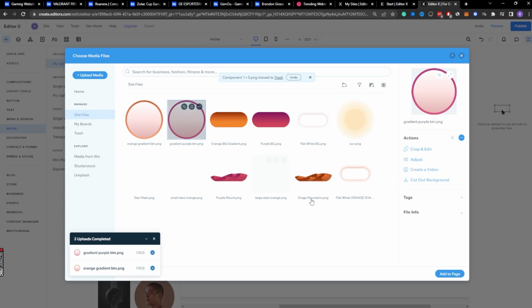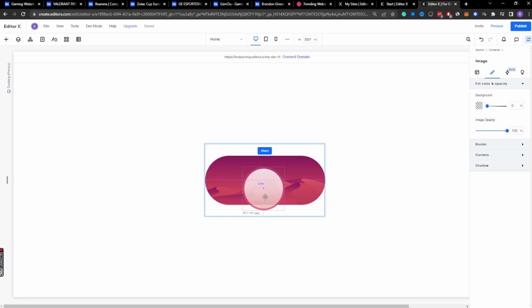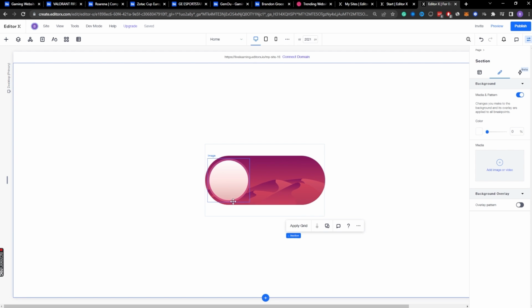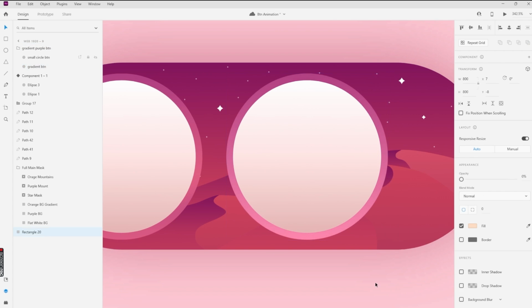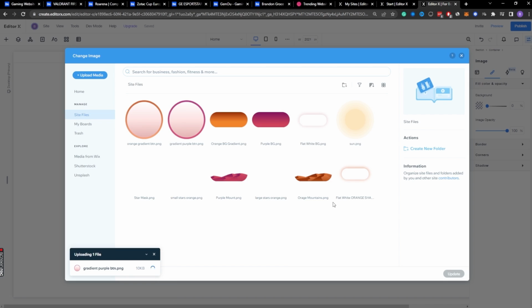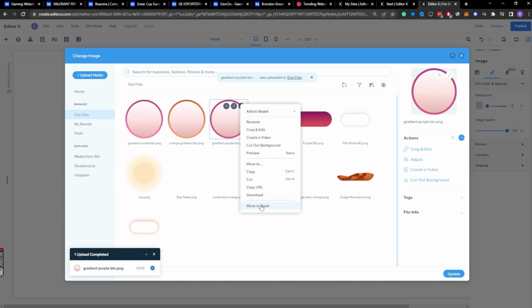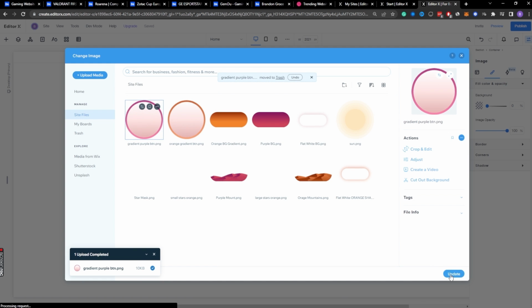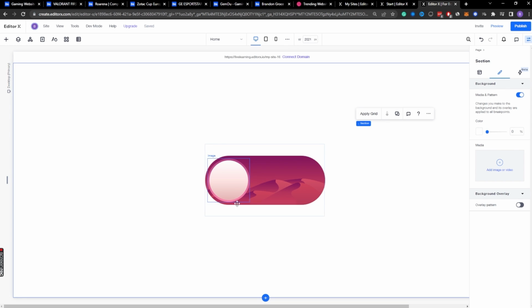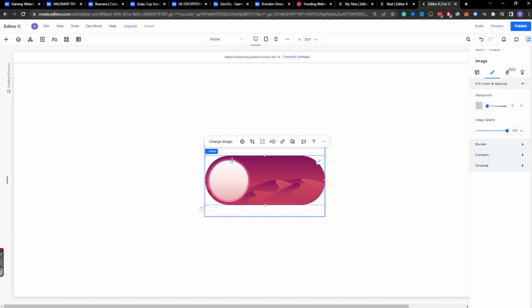I'm going to select my gradient purple button, pull this in, and drop it in here. Now what I could do is make this a little bit more white for it to stand out. I think I might do that. There we go. We're going to delete the old one, move to trash, take this, update. There we go. Now we have that nice little white. It stands out just a little bit more. Okay, let's continue to add.